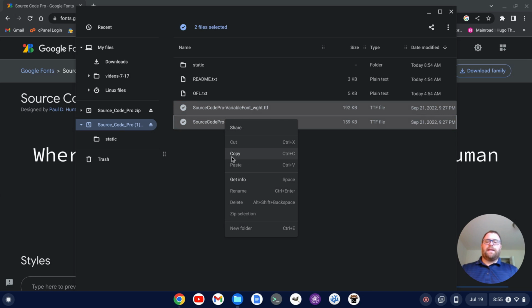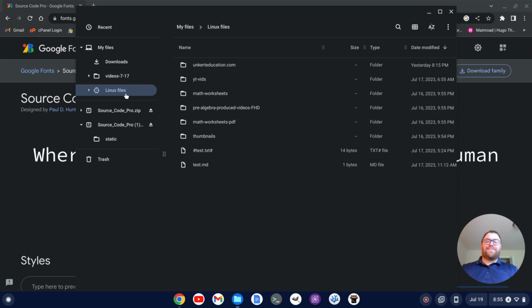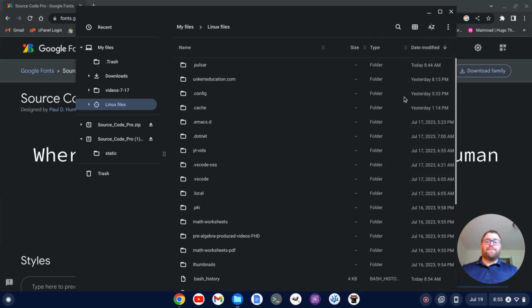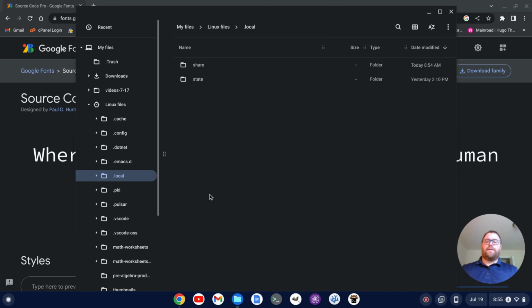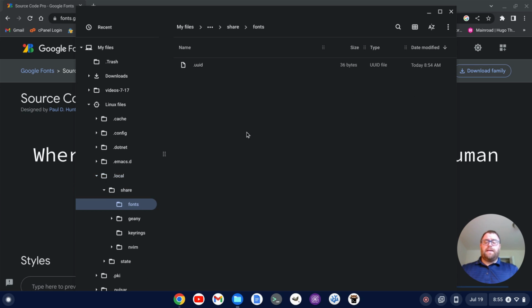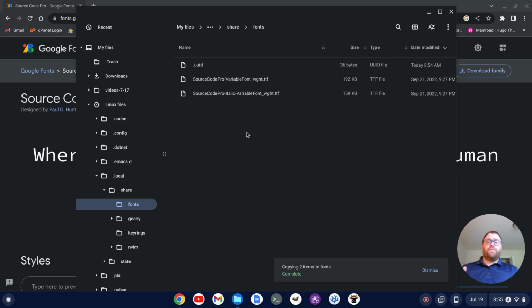So I'm going to right click and copy, go to my Linux files, and then click on this icon here and go down to show hidden files. Click on that, and I'm going to find my .local, which is right here. Click on that. I'll click on share, and then I'll click on fonts, and I'll paste those two in.